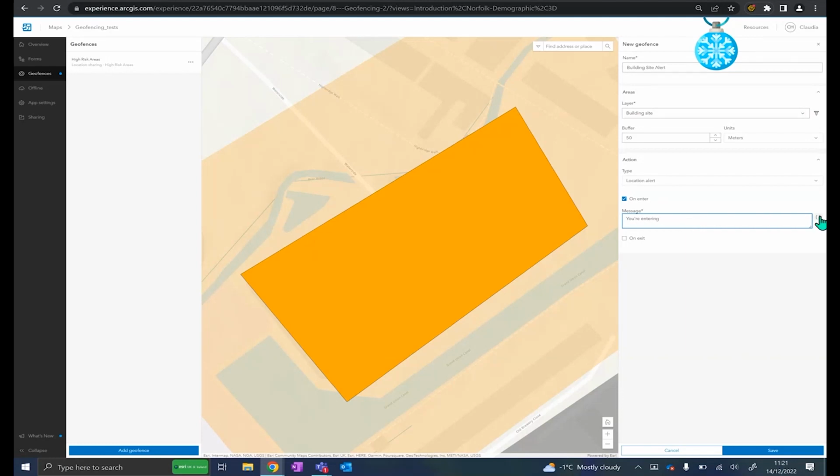So I can actually use the add field button just on the right hand side here, and I can insert name. So if we've got multiple building sites, multiple polygons within this layer, it's always going to input the name of that particular building site. And then if I want to, I can add that the hard hat is required. And we can even do this for on exit as well if we wanted to.